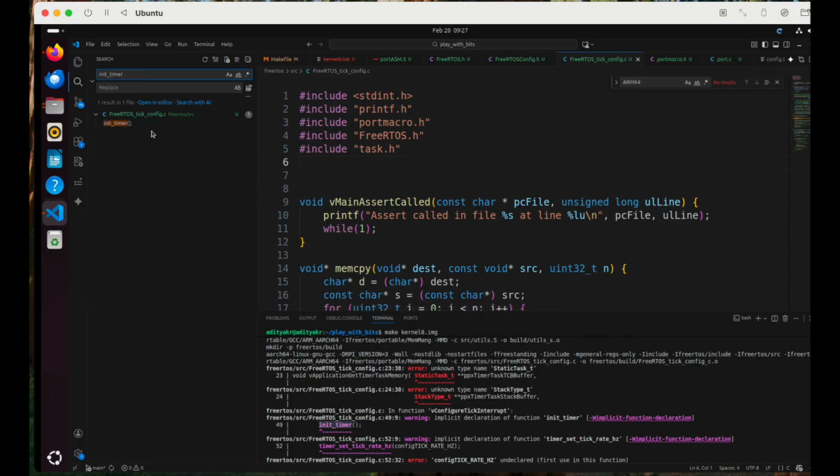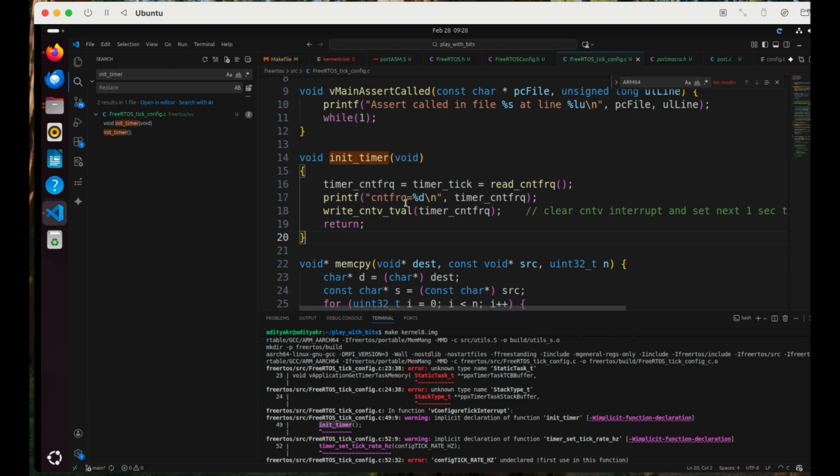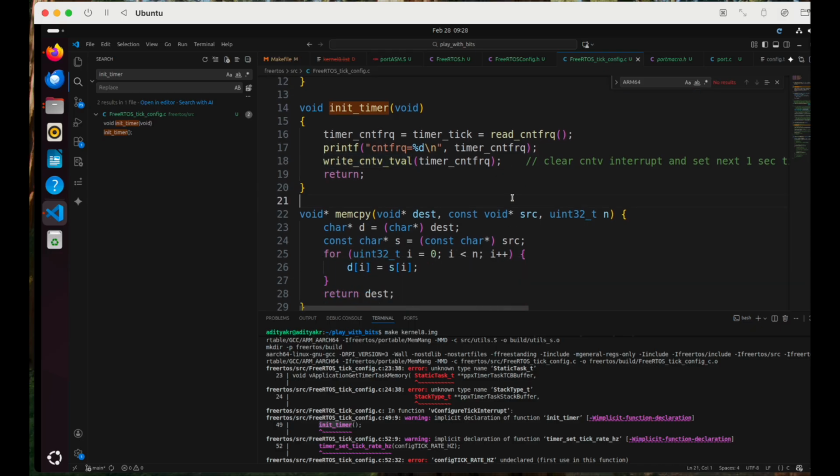So these things basically we have to define. Okay, init timer is not defined, so I will define it in this file only. Basically we have to initialize the ARM per-core timer. There is CNTVFRQ, which we first read to get the frequency at which the timer is running, and then we write it to the CNTV register. This will initialize the timer. Okay, ARM core timer, so init timer is done.